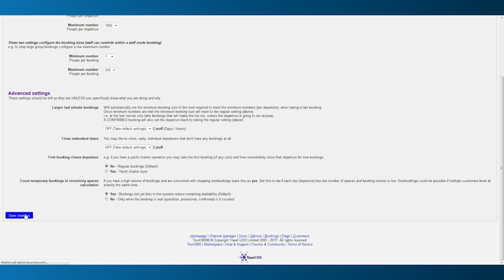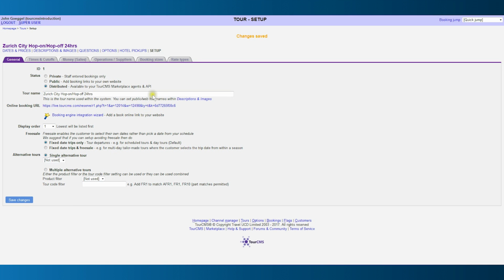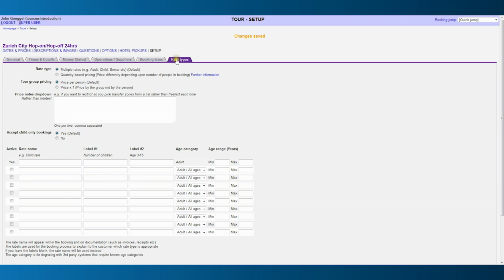Save changes and we continue to the tab Rate Types. These are rather important settings, so please pay close attention. The first point is rate type. Multiple rates means that each rate type, like adult, child or whatever, must pay an affiliated price for admission. Quantity-based pricing sets the price to be determined by group size. We should again use the default option of multiple rates for our tour.